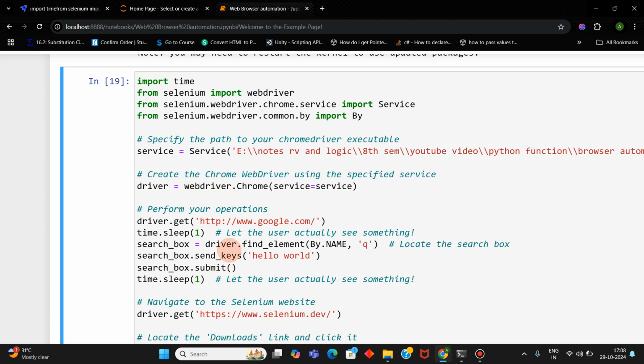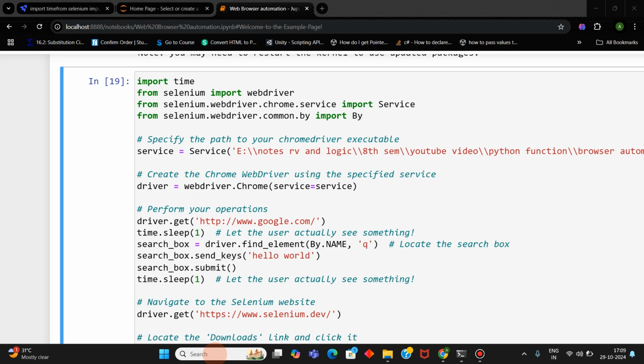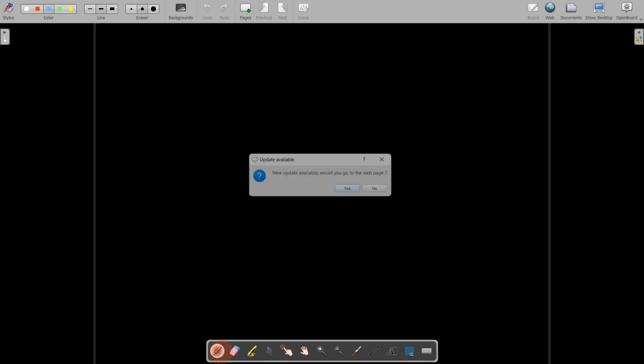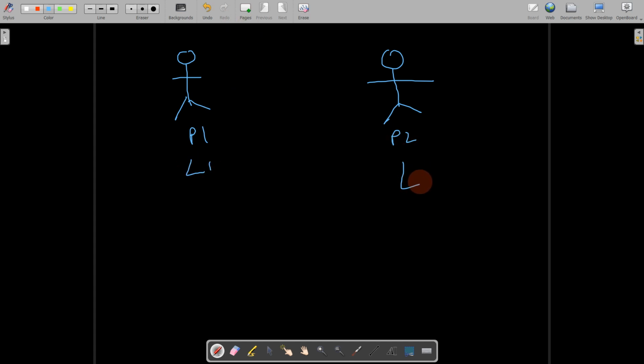Now let us look at what a web driver is. I will open the board. We will look at it with a small analogy. Suppose there are two people, person 1 and person 2. Person 1 understands language 1 and person 2 understands language 2. Suppose person 1 understands English and person 2 understands only German.